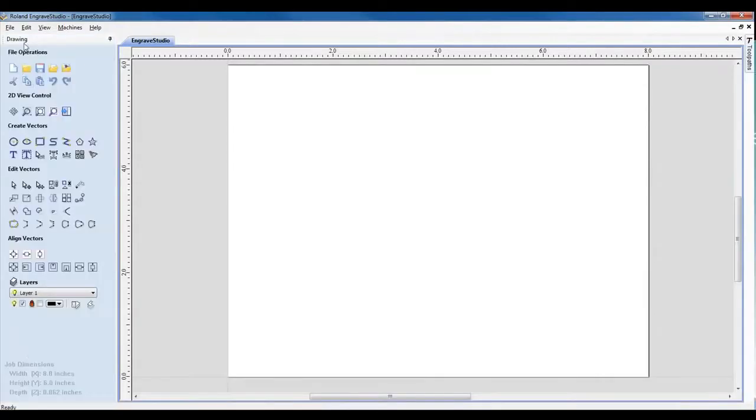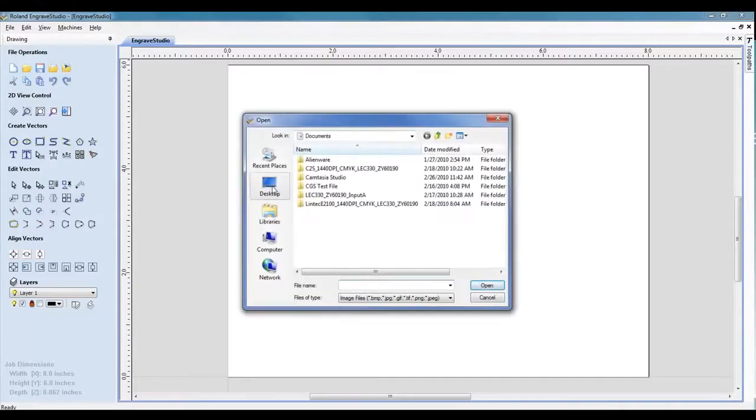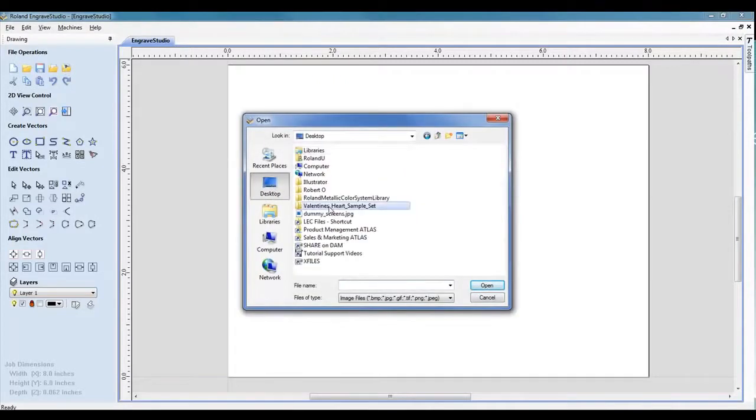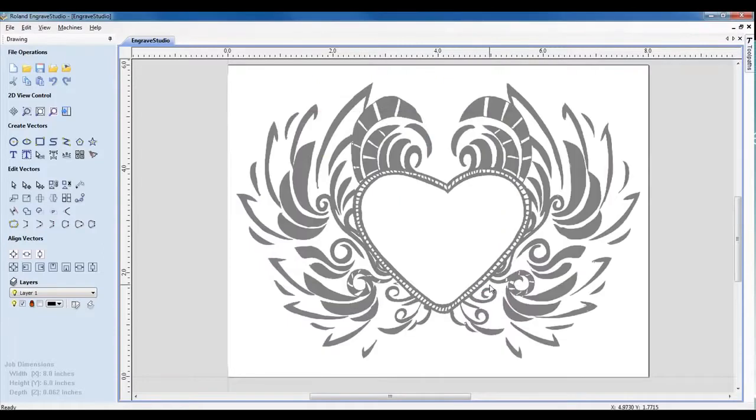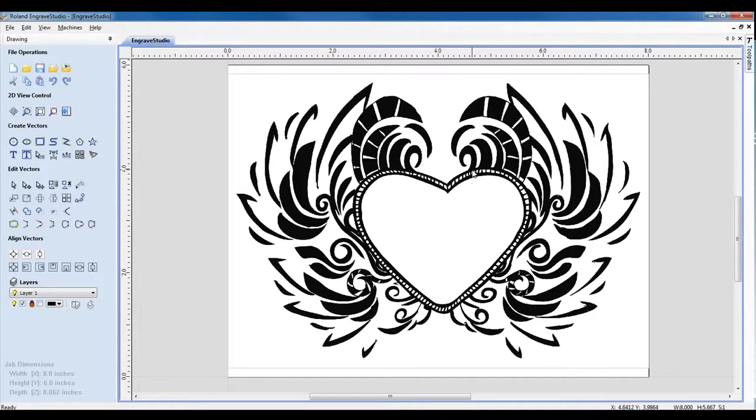To import the graphic, we can simply go to File, Import Bitmap, or we can click on the icon for Import Bitmap for tracing. We'll navigate to the folder where our graphic is stored, select the graphic, and click Open. Once we have the graphic open, we can select the graphic and select Fit Vectors to Bitmap.